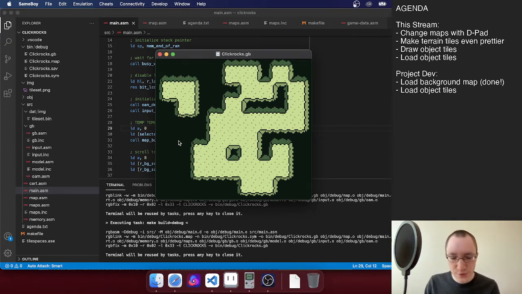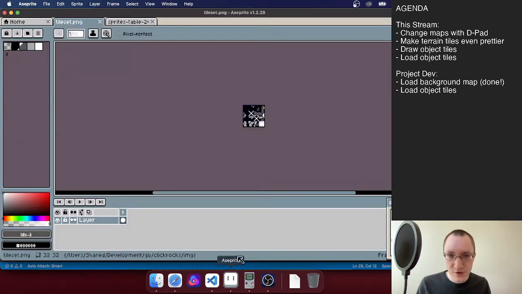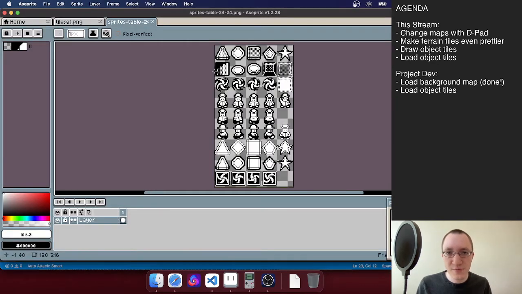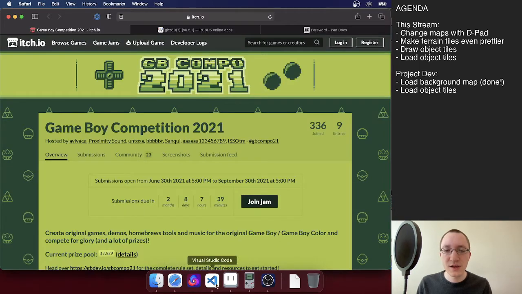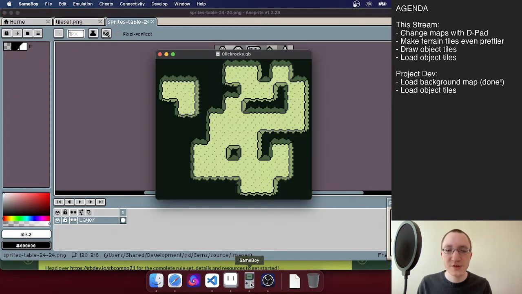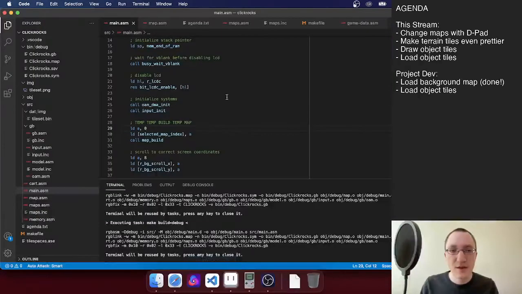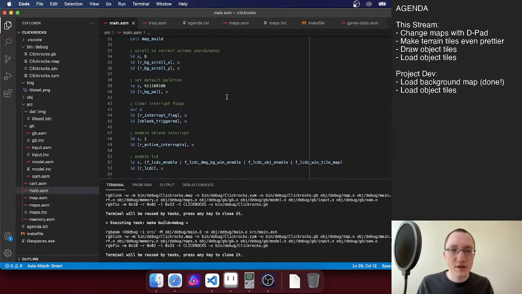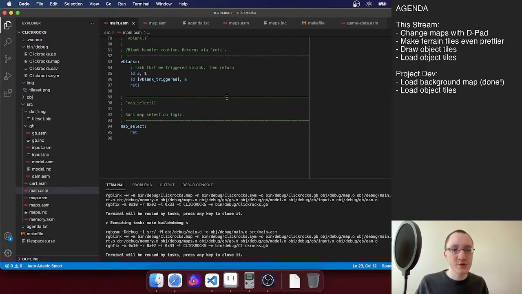Then I'm going to draw the map tiles. I'm going to load up gems and exits and a little bit of portals and buttons and switches and walls and things like that. Then I want to do some assembly programming to load those object tiles. And that's the game plan here. So let's start with the assembly code to let me use the D-pad to select a different map.